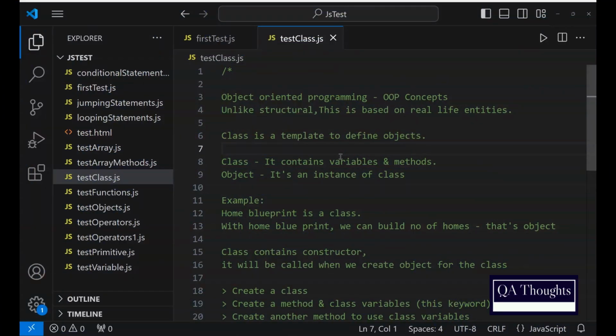Hey, hello everyone. Let's look at the object-oriented programming concept, class. In structural programming language, the coding will be done for actions. For example, if I take a mobile phone, the coding will be done for phone actions like call, text. Those functionalities, the coding will be done.